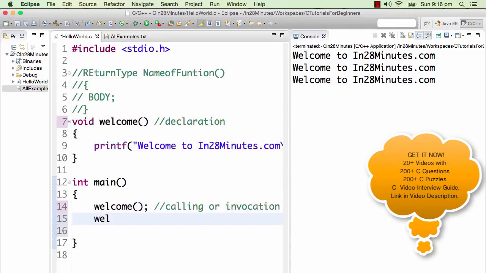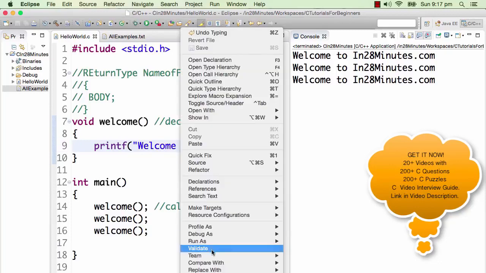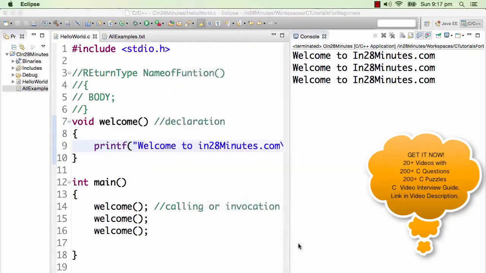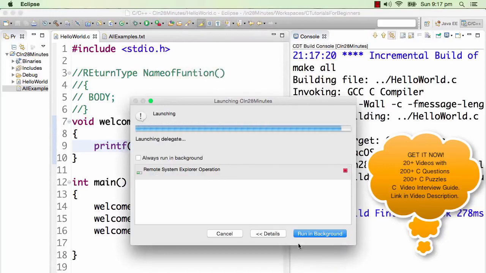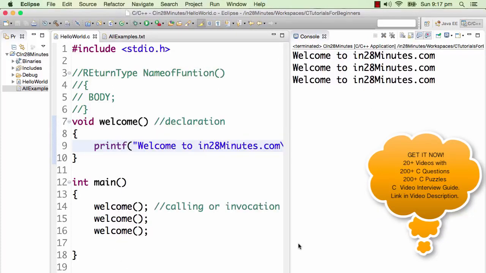So now I'll call welcome, welcome again, and now I'll run this program and you would see, there you go. Welcome to in28minutes.com is printed thrice. If I want to change something, say I don't like a capital I and really like the small i in here, I make one change and you would see the change reflected everywhere else. That's the beauty of using functions.